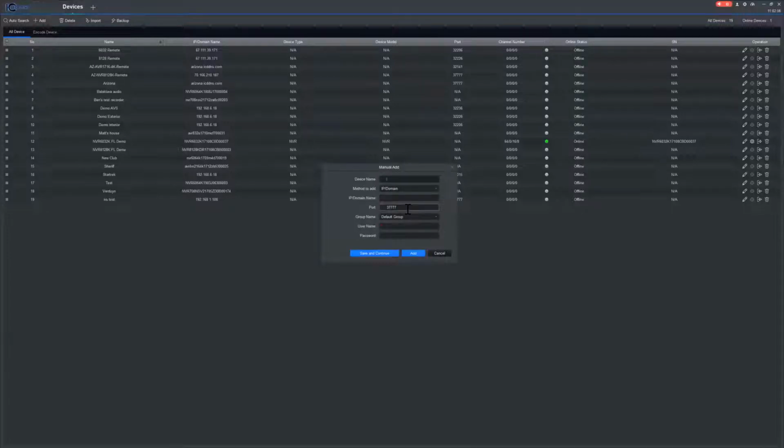Then you'll put in the TCP port. That's either going to be 37777, like for our cameras, or 32789 for our recorders. And then you're going to enter in the username and password of the recorder or IP camera that you're adding. Once you've done that, you'll select Save and Continue, and you'll see your camera appear in the device list. You'll see if everything is correct. You'll see the online status go to green.